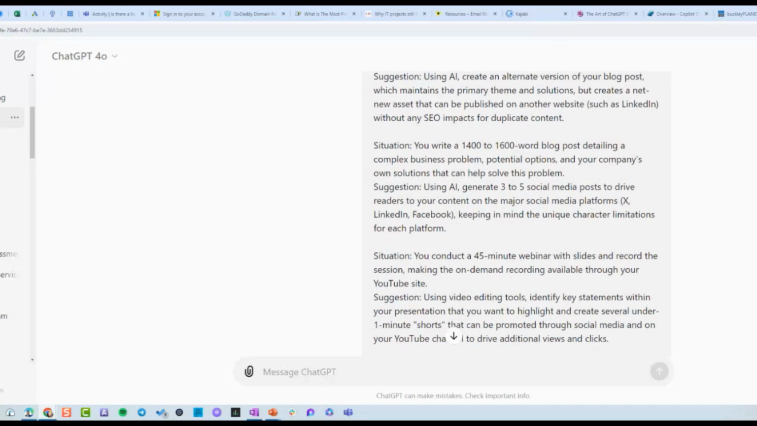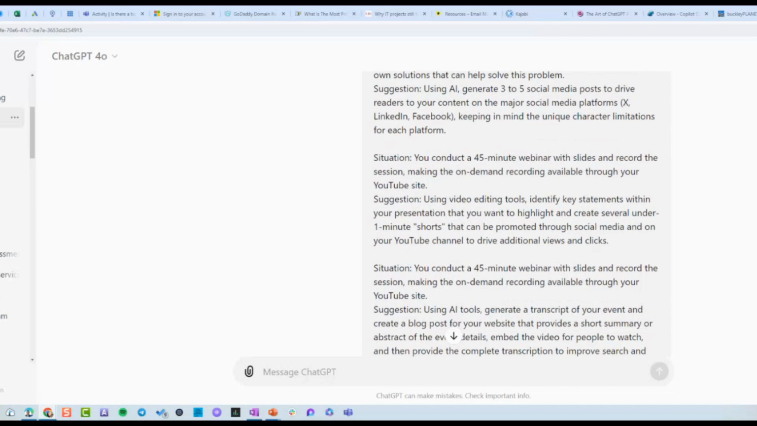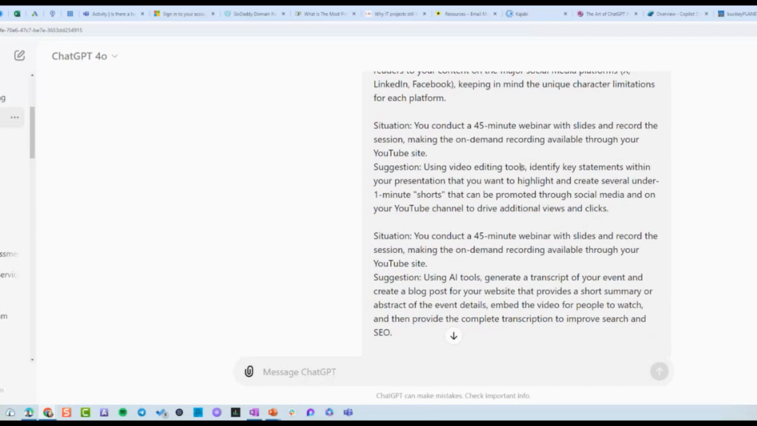All right, another example, you write that long blog post, and another suggestion would be generate 3 to 5 social media posts to drive readers to your content. So there's 2 actions that come out of that one blog post. Another one, you conduct a 45-minute webinar with slides and record the session. You can use the video editing tools, and the suggestion is you identify key statements, and generate several 1-minute shorts that you can then go in and promote.